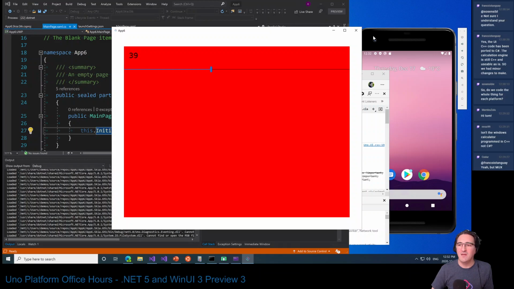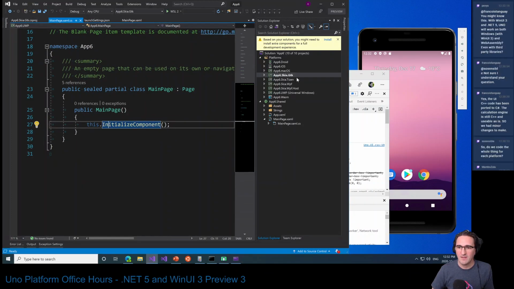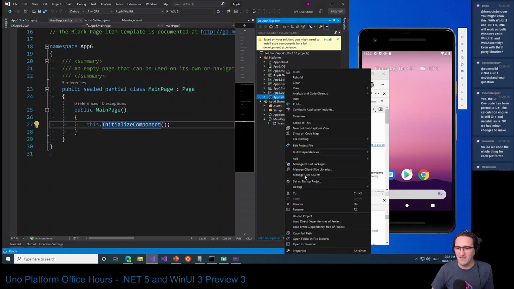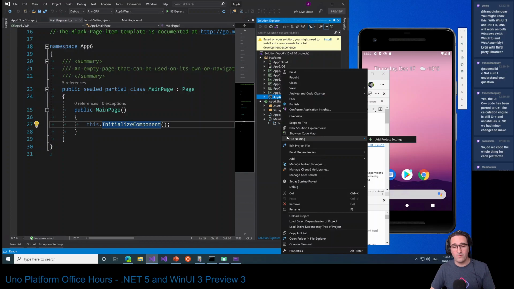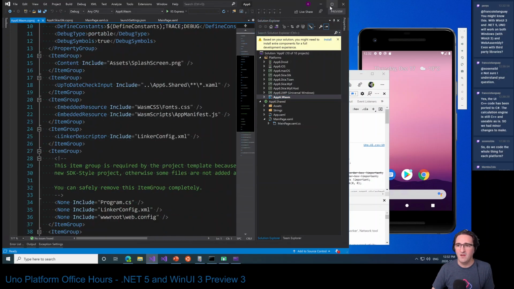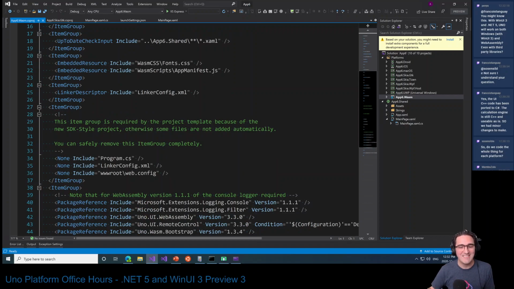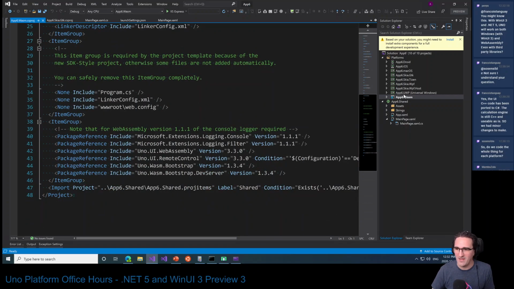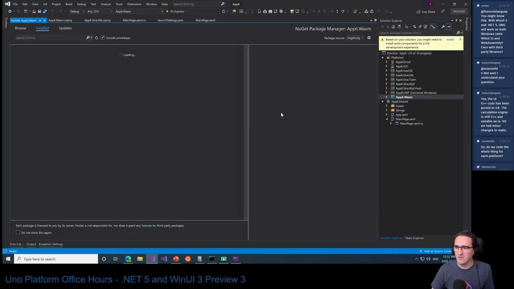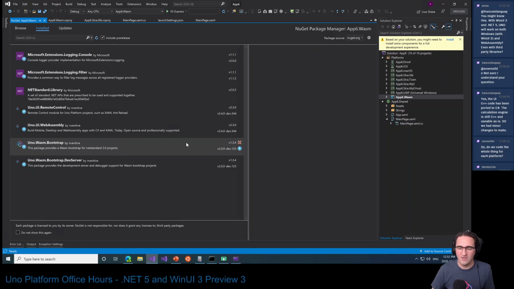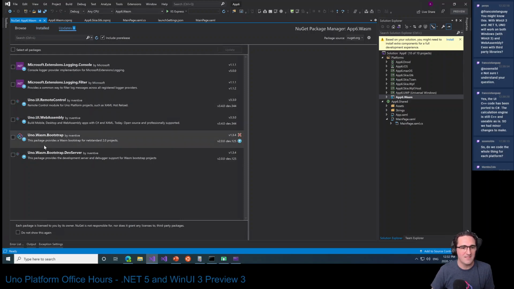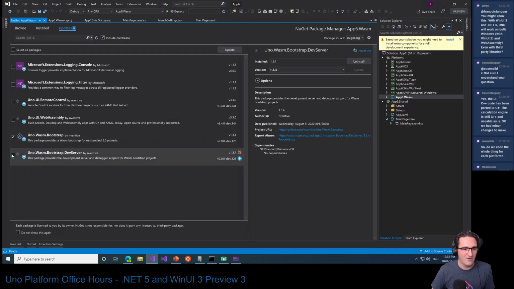So now if I do the same thing with WebAssembly. So let's go for WebAssembly. The support for WebAssembly in .NET 5 is something that's still in preview. We're running for .NET 5 using the latest and greatest from the .NET team, sorry. And they're actively working on that support. But for now, if you want to do that, you can go to your NuGet package manager, then go to your updates, and select the Bootstrapper and Dev Server updates here, and update Uno WebAssembly as well.